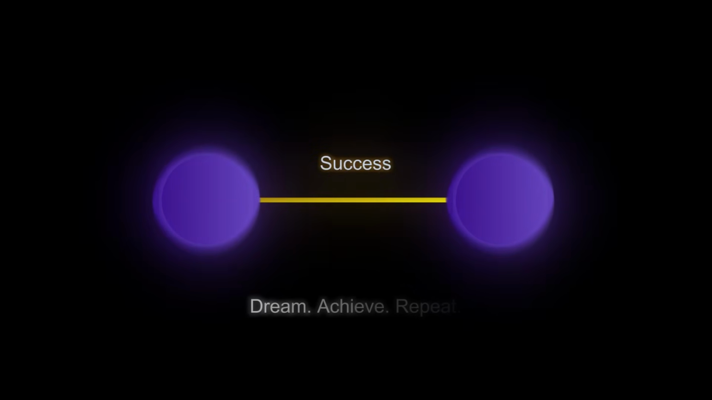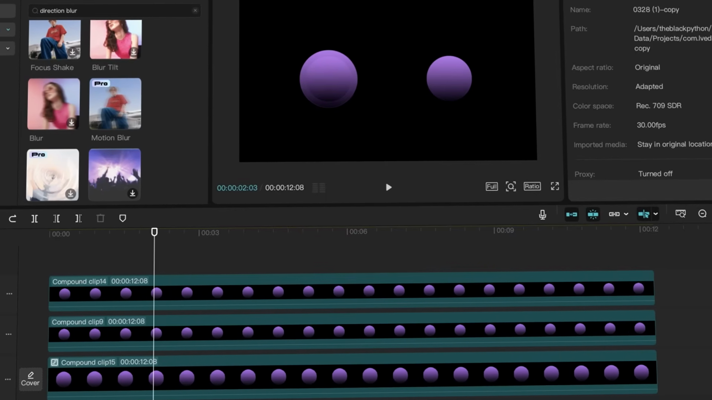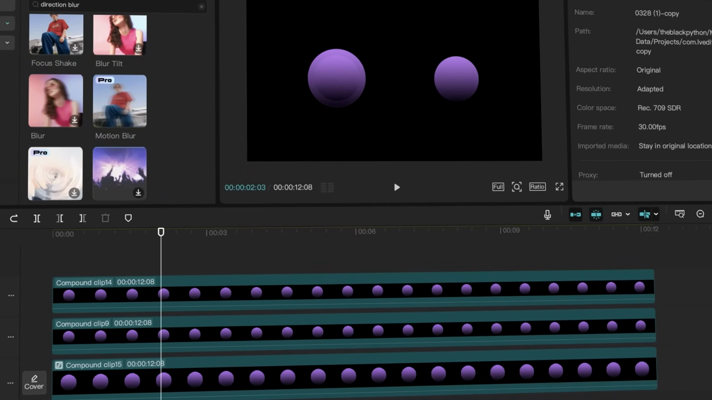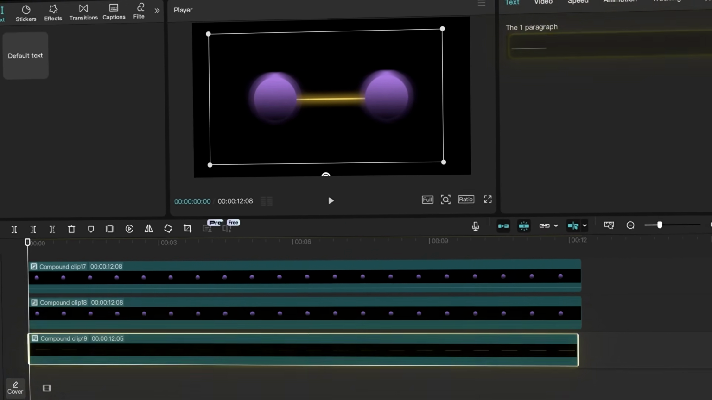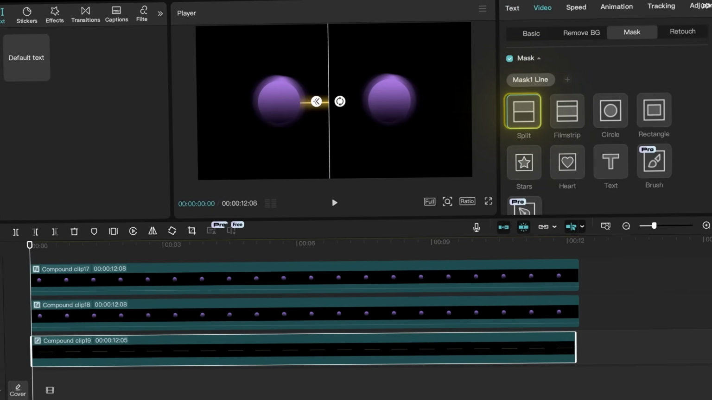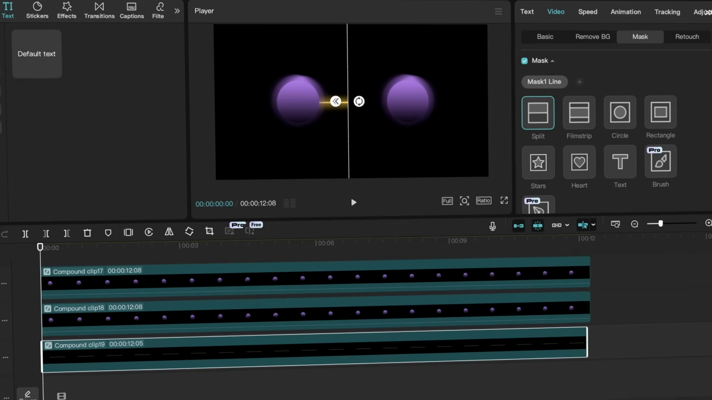I added a text and glow layer, and that's it. As for CapCut, the steps are the same. However, instead of directional blur, we use motion blur since CapCut lacks that feature. Also, since CapCut doesn't have a shape tool, we use underlines to create a line and then make a compound clip. For the final steps, we use a split mask to make the line appear gradually. With a few finishing touches and some text, we can create this animation in CapCut.